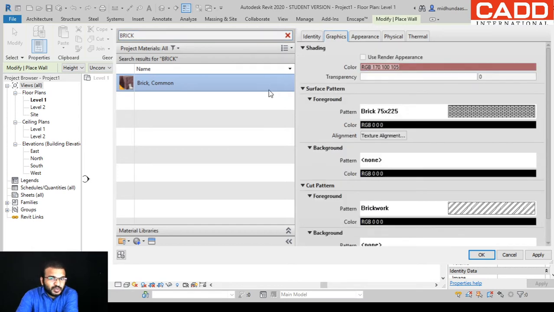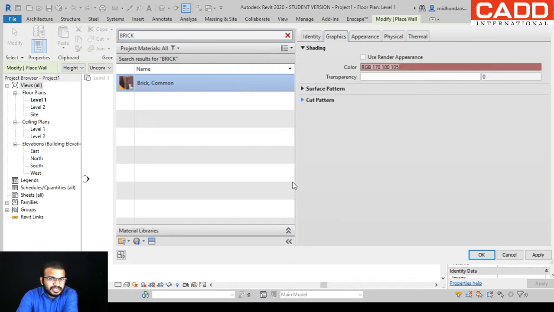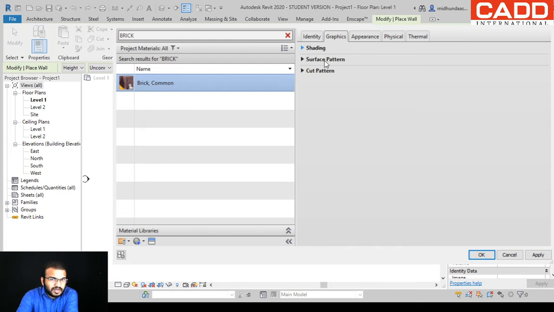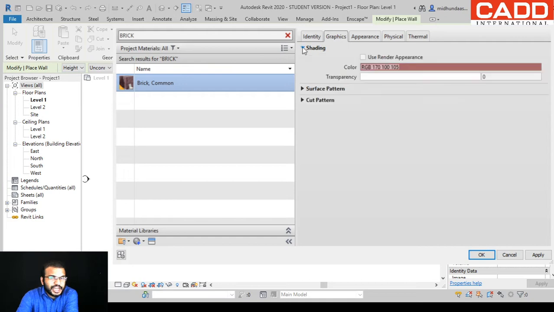In the graphics, if you see this, you can find only three areas. The first one is shading, the second one is surface pattern, and the third one is cut pattern. If I expand the shading value, you can assign the color that should be visible in shaded mode in your Revit file. It is only a color mode, it is not available in your realistic mode.